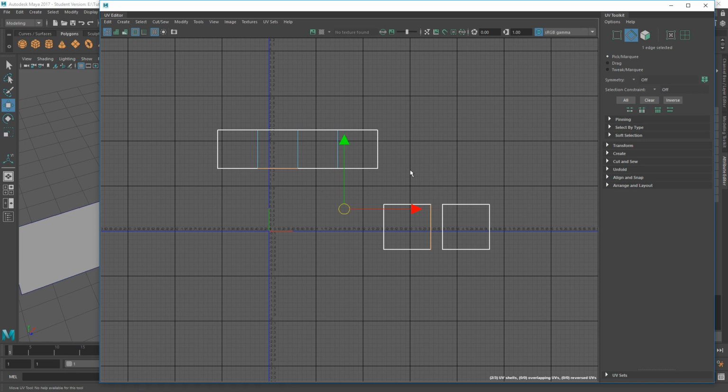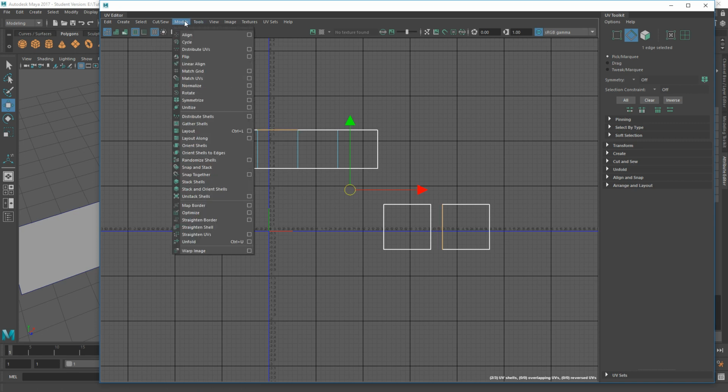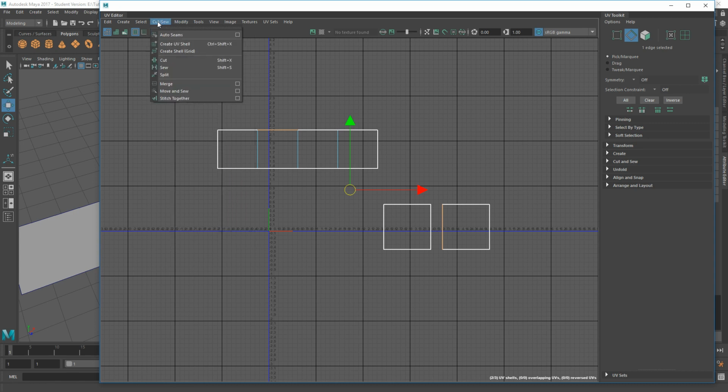And again, it really just depends on what the object's going to be used for, who's going to be texturing it, and how easy a job they want. Maya has a really nice tool that we can use that allows us to do this. It's called Move and Sew. And we can do this by selecting the destination edge, coming to Modify, and what we want to do is find Move and Sew. Sorry, it's not even Modify anymore, it's in Cut and Sew.